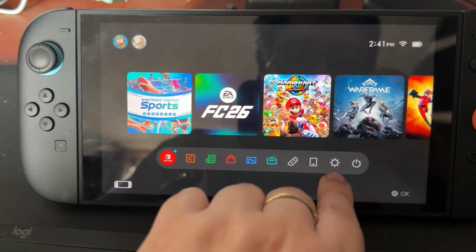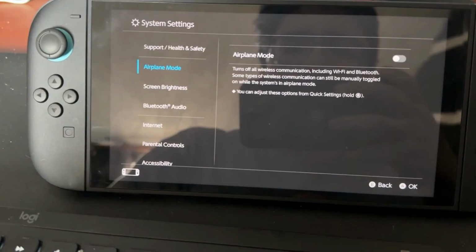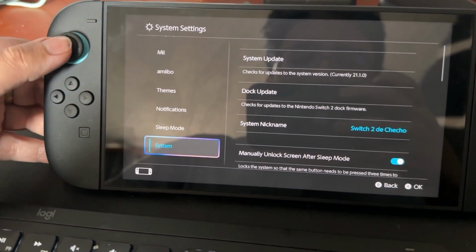For this, we're going to go to this gear icon that appears right here to the left of the power button. Tap on it. All this information will appear here. Now please scroll all the way down to the section where it says System.